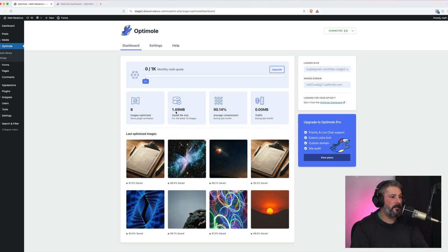but it'll tell you 8 optimized, 1.49 megabytes saved, 90% average compression, and there's no traffic to the site, so it doesn't show any of that traffic. But hands down, one of the easiest tools I've ever connected up to a WordPress site, and I do like at the top here, you can refresh stats, disconnect, a very well thought out user interface.